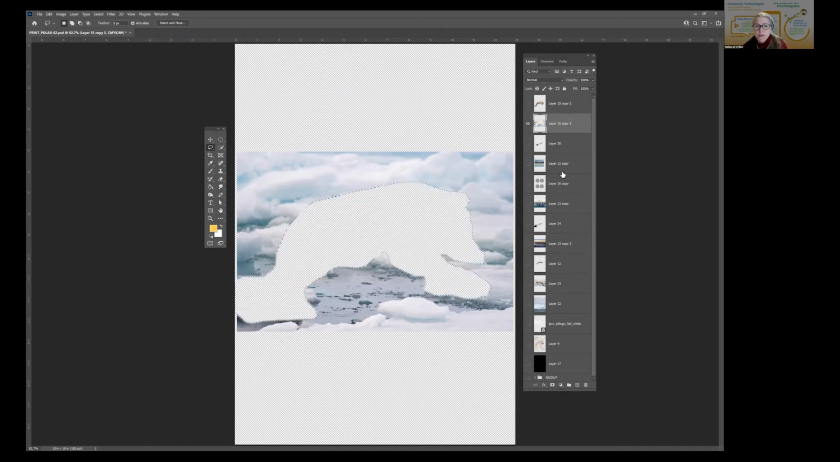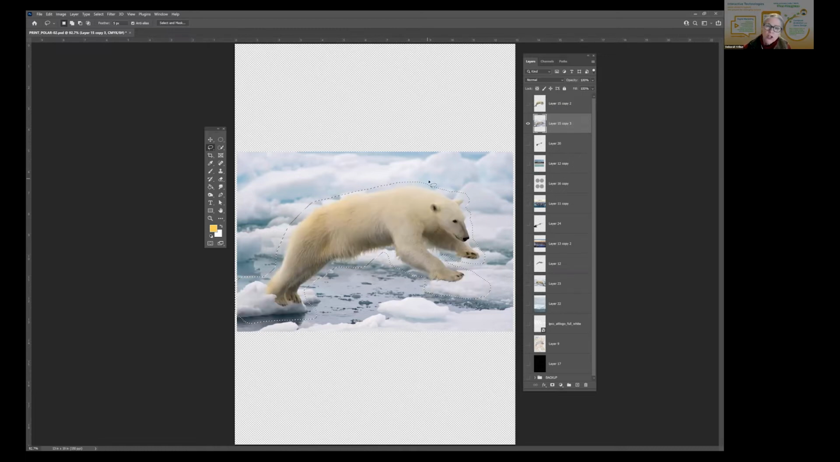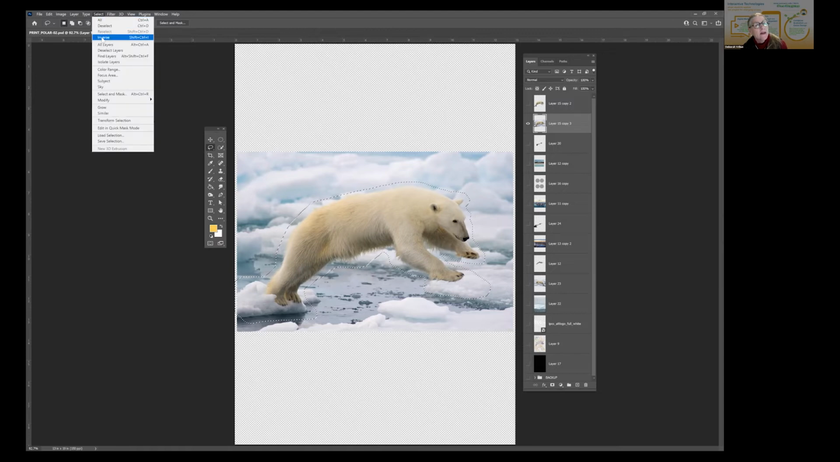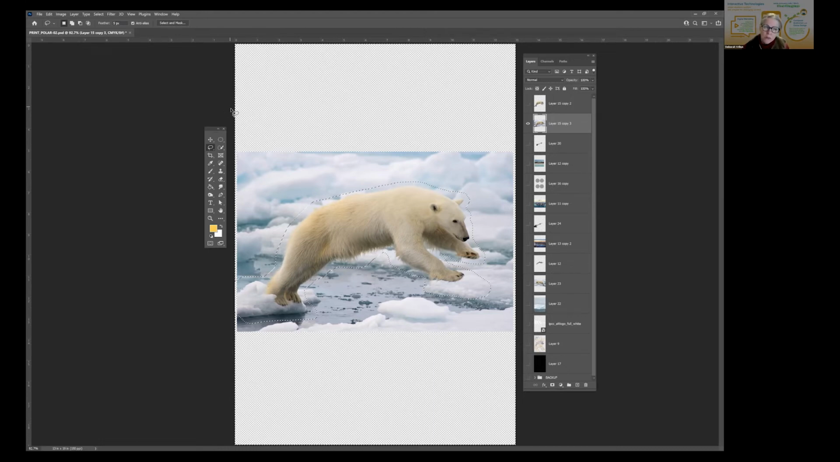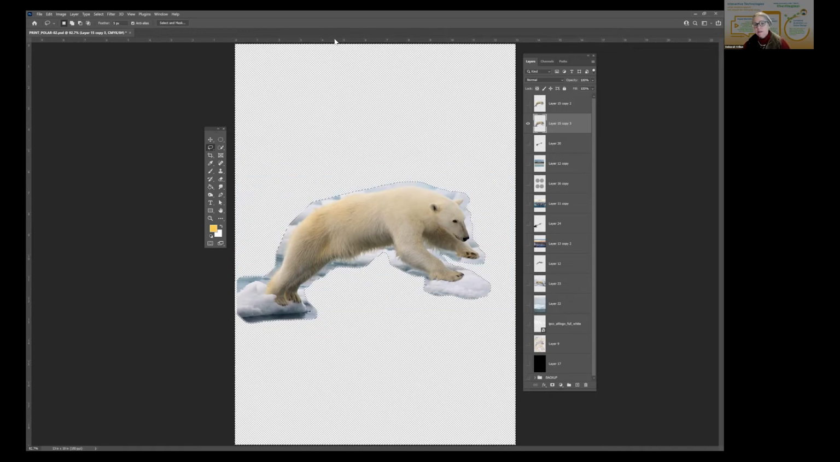Now, if I hit delete, it's going to delete the polar bear because, as we call it, the marching ants has isolated the subject matter and you surrounded it. But what I really want is the background to disappear. So the way to do that is to come up here to select and inverse the marching ants. Now watch what happens when I click inverse. Now the marching ants are at the very edge of the page to this edge, and now when I hit delete, it does delete.